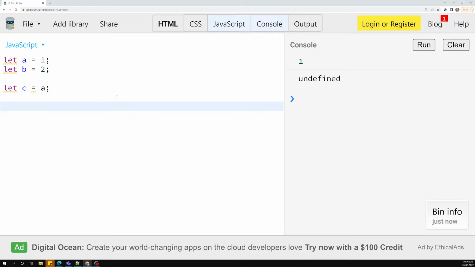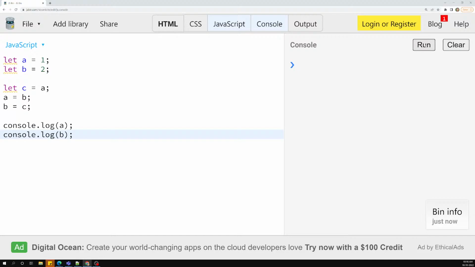I will assign it like this: c is equal to a, then a is equal to b, and at last b is equal to c. Now if we do console.log, we are taking help of an intermediate variable. So if I do console.log of a, b, this is the basic thing everyone will get in mind. Now I got a value of 2 comma 1, so it's correct.